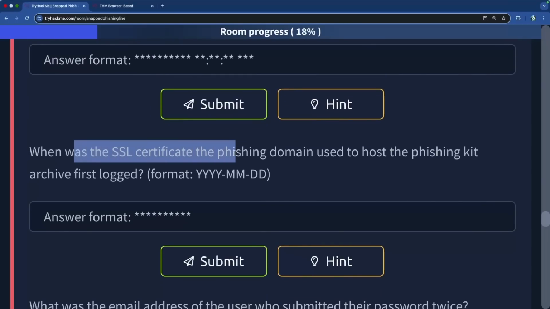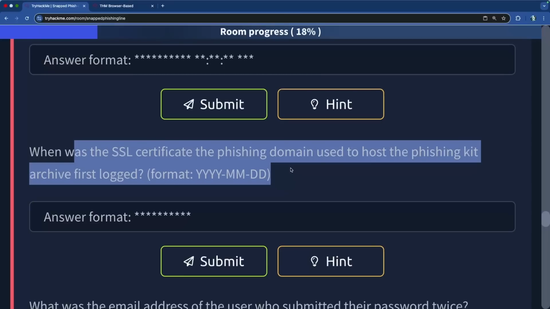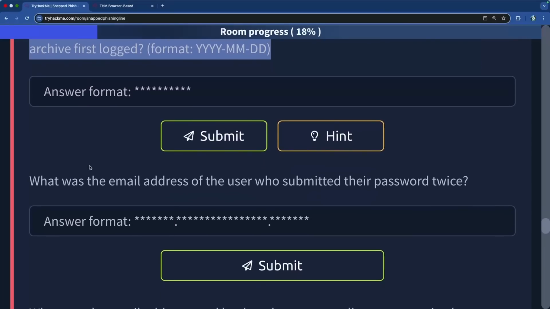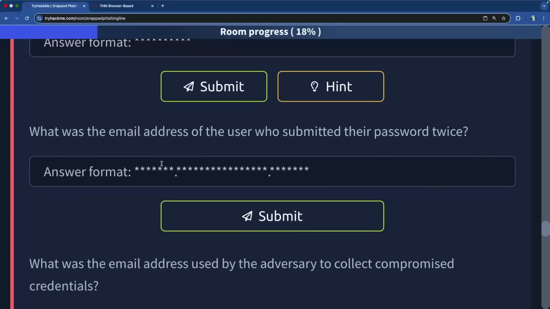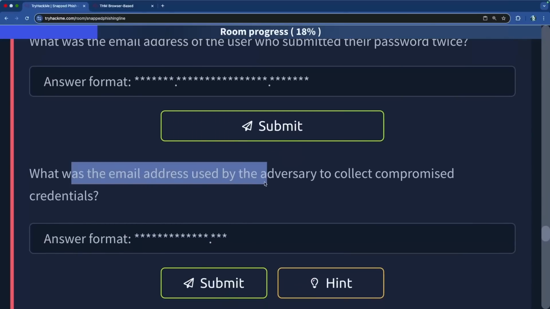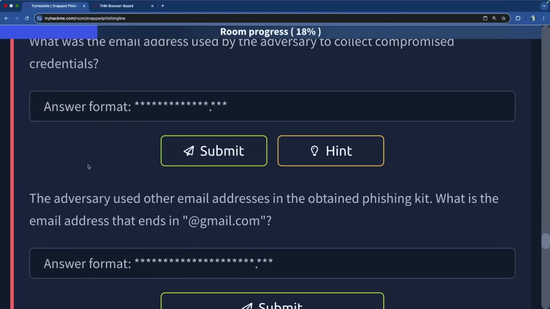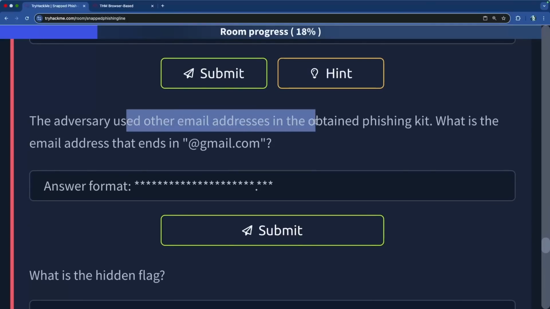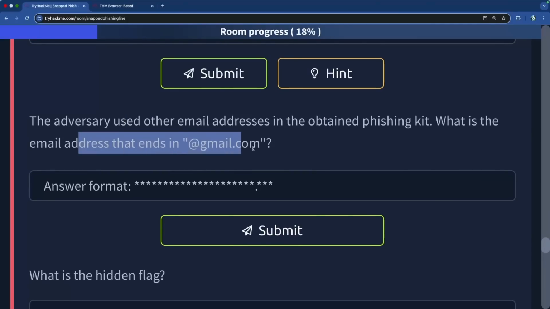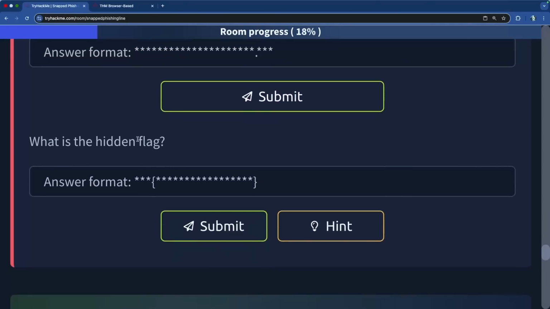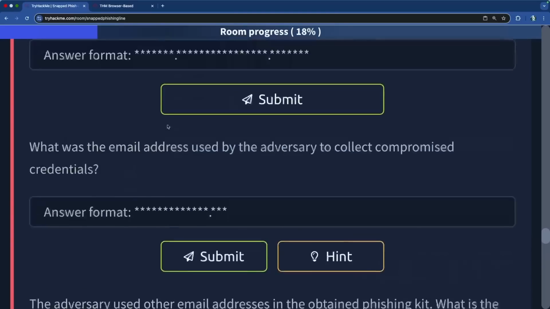And when was the SSL certificate for the phishing domain used to host the phishing kit archive first logged? What was the email address of the user who submitted their password twice? What was the email address used by the adversary to collect compromised credentials? The adversary used other email addresses in obtaining the phishing kit. What is the email address that ends in Gmail? And what is the final hidden flag?